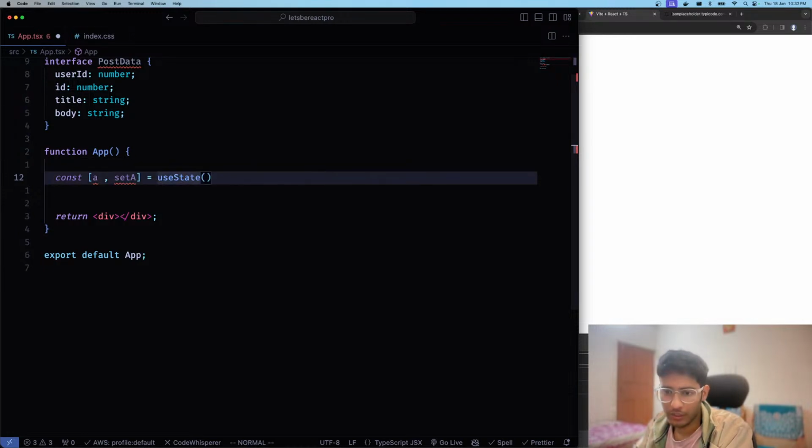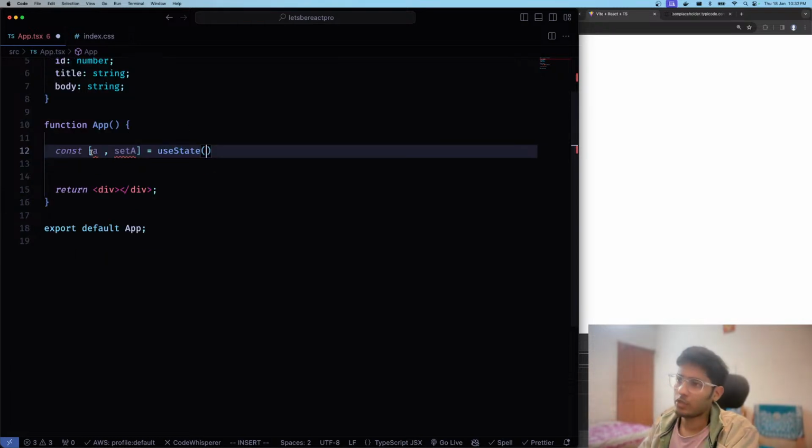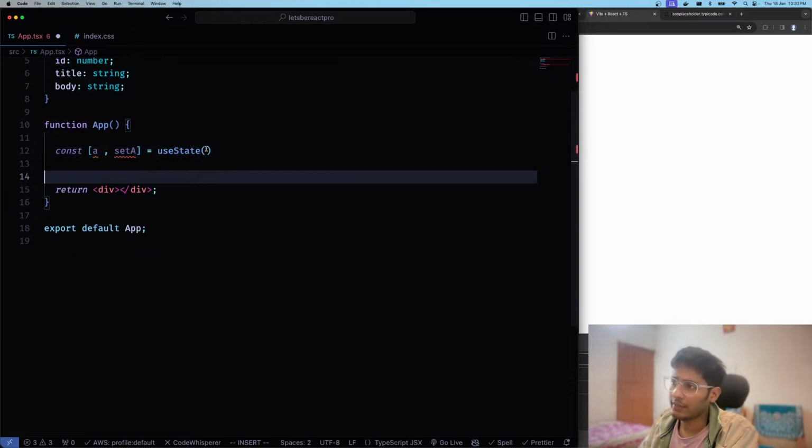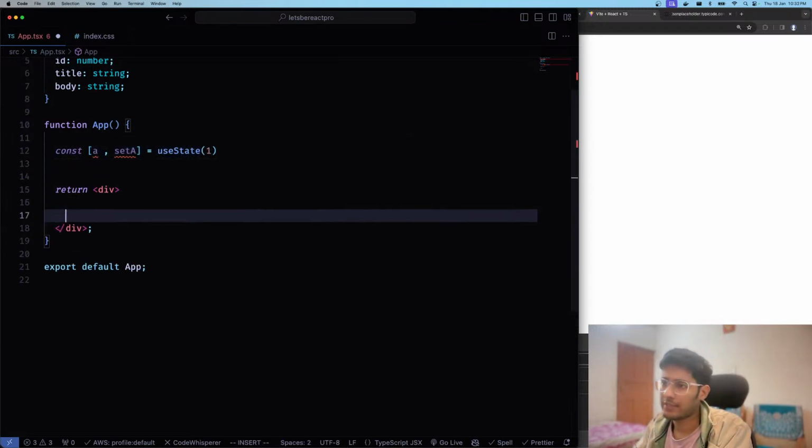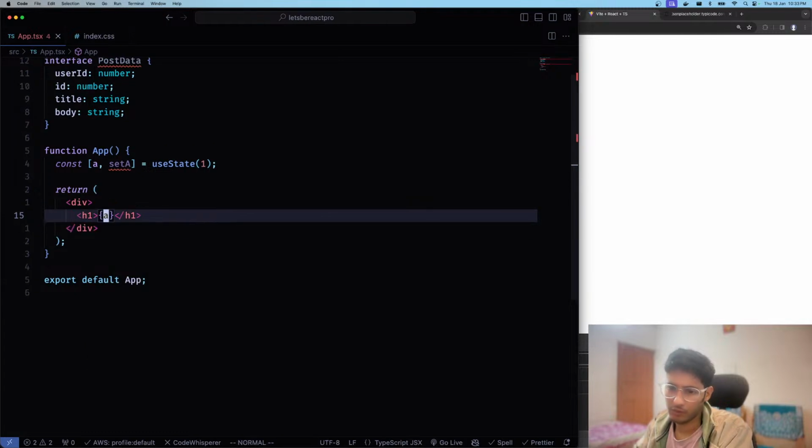Are you clear with useEffect? Everybody clear with useEffect? I hope so. Okay, let's move ahead. So we have a and setA with useState, and then let's set the default value to 1 over here. Let's print the value of a right now over here.